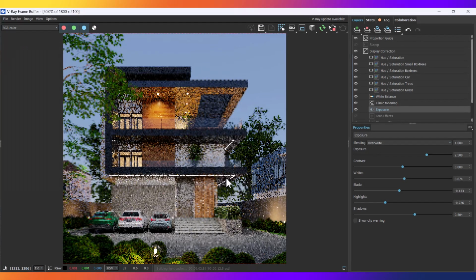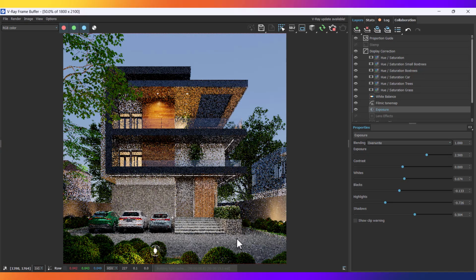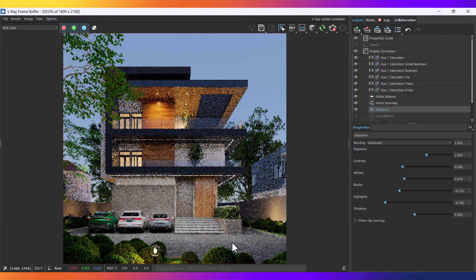So this is where I'm going to be stopping. In the next tutorial, we will look at another type of lighting. I'm also going to try and render this so that we can see how I will adjust it in post-production.